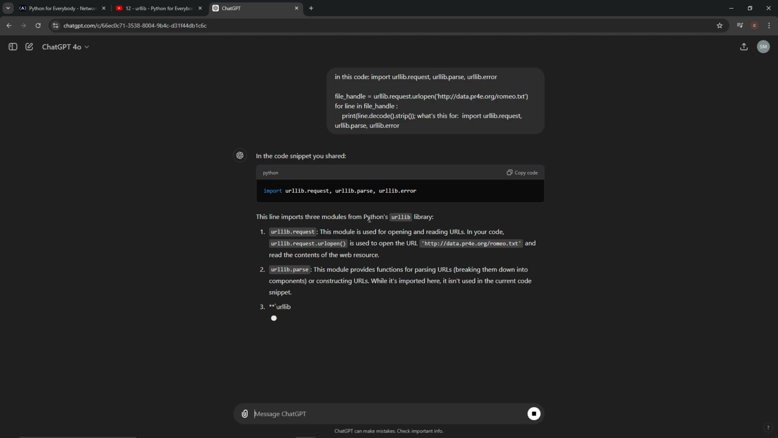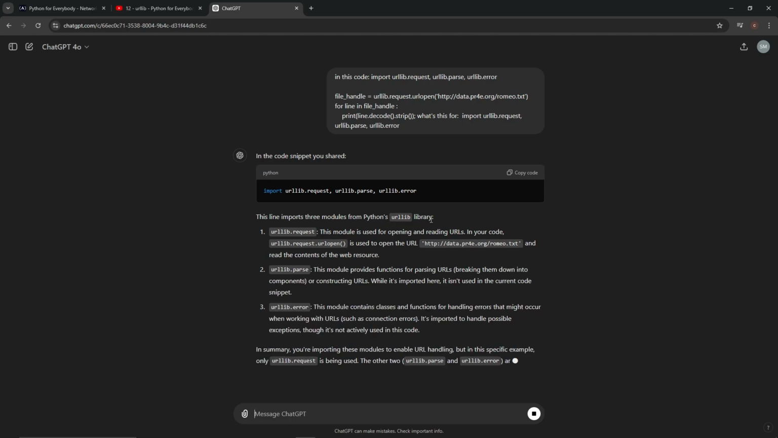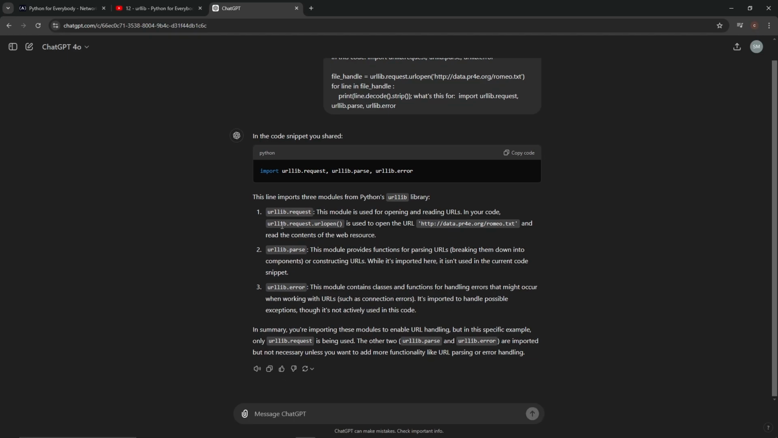This line imports 3 modules from Python's URLlib library. URLlib.request is used for opening and reading URLs. In our code, this .open is used to open the Romeo and Juliet thing and read the contents of the web source. URLlib.parse provides functions for parsing URLs, breaking them down into components, or constructing URLs. While it's imported here, it isn't used in the current code snippet. True, that's what I was thinking.